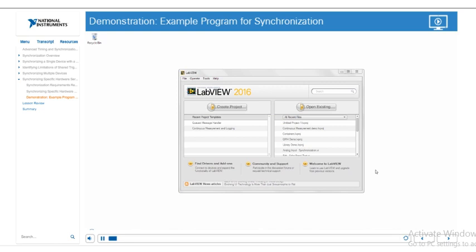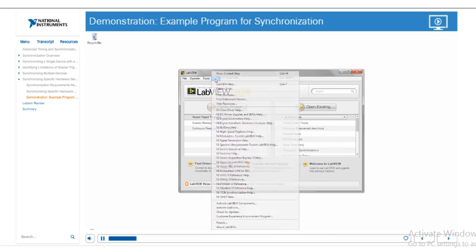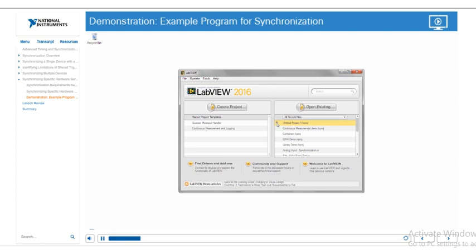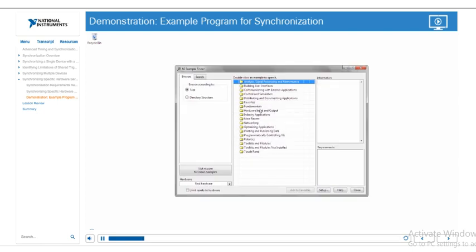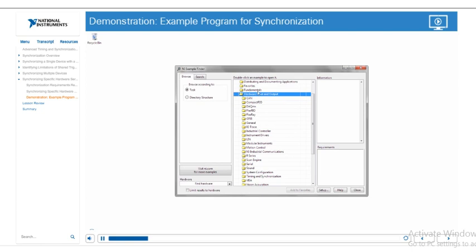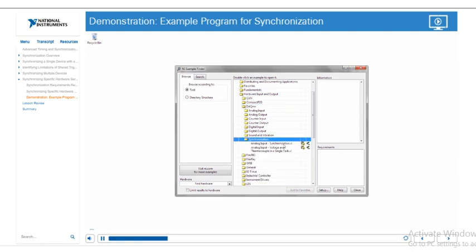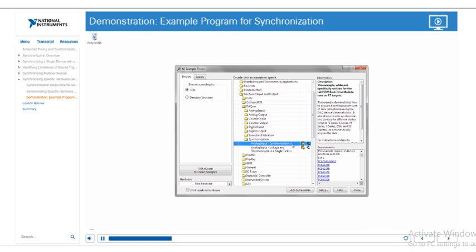In this demonstration, we'll talk about another useful tool for synchronization, which is the LabVIEW synchronization examples included in the example finder. So I'll just start here, I've got LabVIEW open. I'll just go to help and then find examples to get to the example finder. I'll then look in hardware input output. We're using the DAQmx drivers, select that. And then I'm looking for an example for synchronization. So obviously I would look in the synchronization folder first. And then I'm going to look at the analog input synchronization VI.